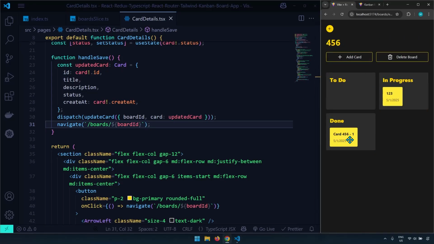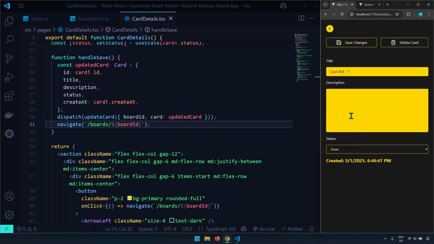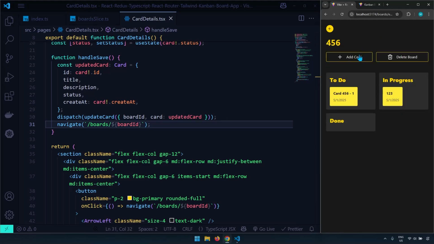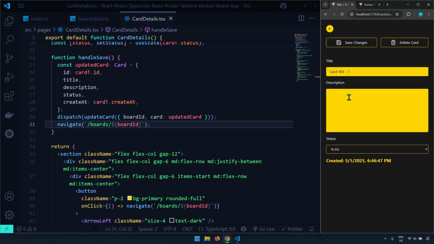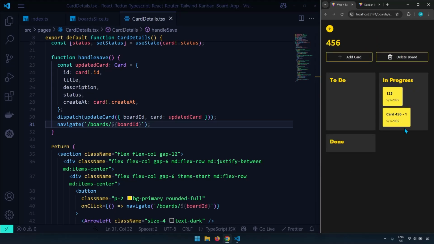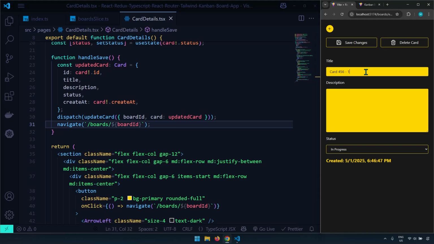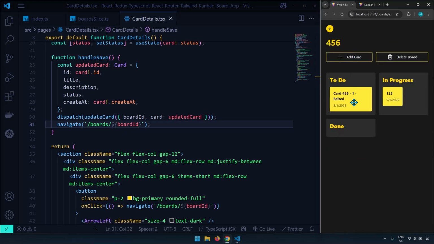So here we are, card 456. If I click on this, we don't have the description. We do have the done. We could change it to do and save changes. Now you can see it's inside of to do. I could change it to in progress and save changes. Now it's inside of in progress. So that's okay. I can say edited. Let's save changes. You can see it's being reflected here. Edited description. Let's save the changes. Let's go back. There we go. We get our description as well. And we could set it to do. There we go. Everything is working perfectly fine.